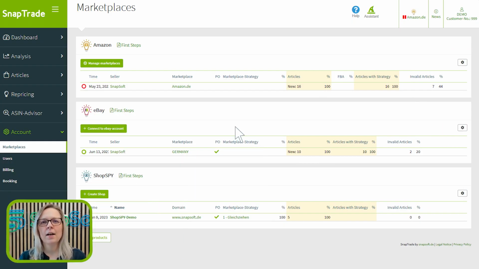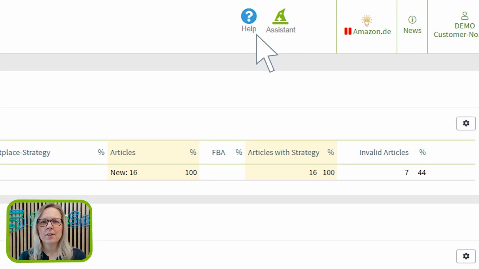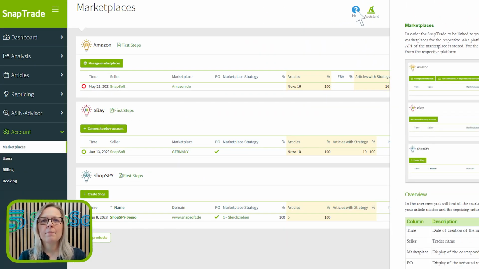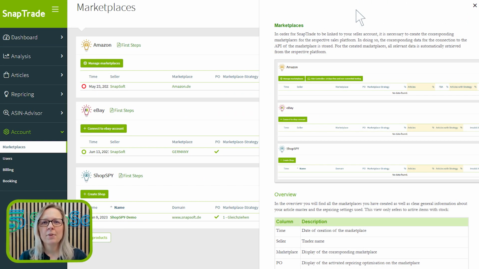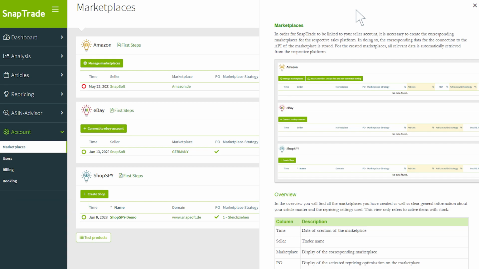Before we start, I would like to draw your attention to our online help, which you can find up here in SnapTrade. This assistance function is accessible in each section and also accompanies certain features. Ensure that you pay proper attention to the symbol representing the question mark.